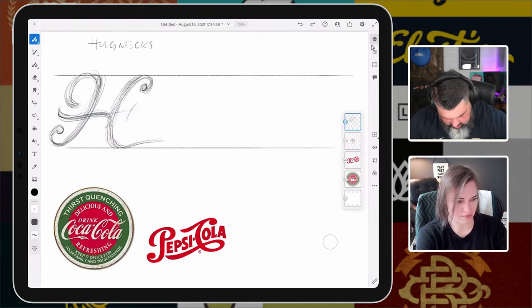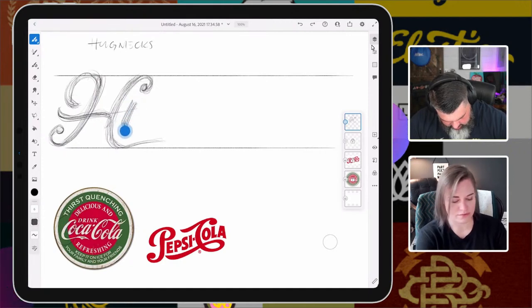Then I noticed that most of the letters here are real thin, so I'll try to keep those narrow. And it's fat on the left side and thin on the right side.